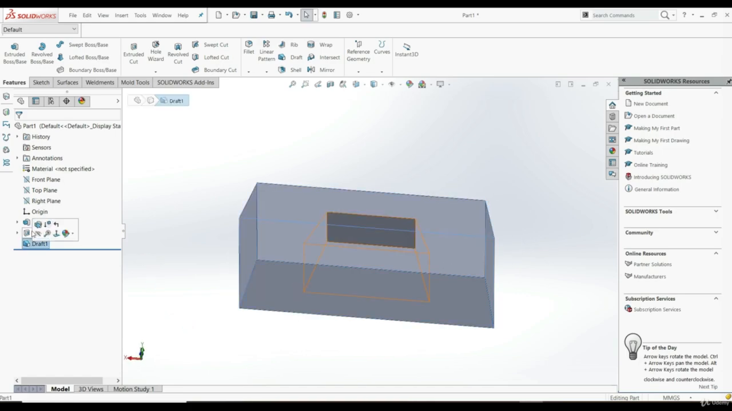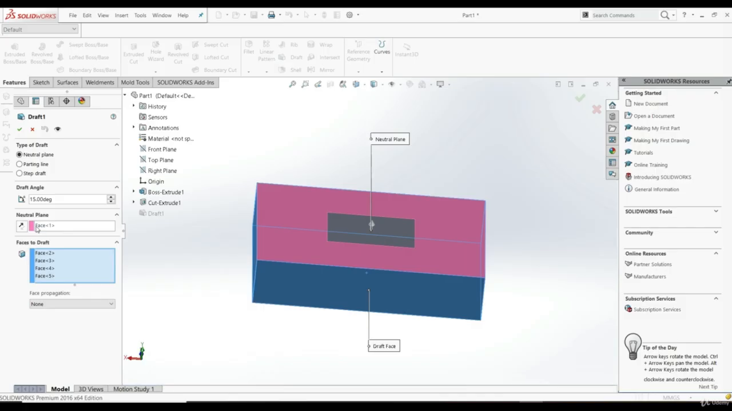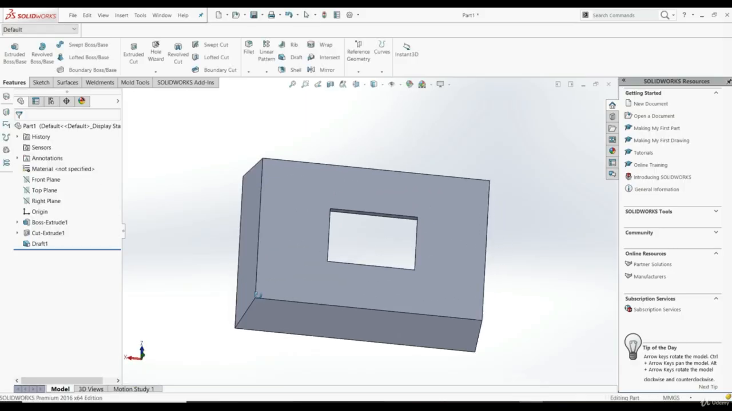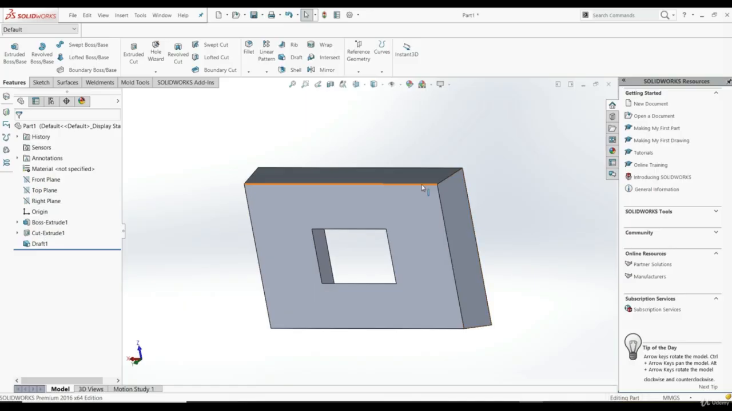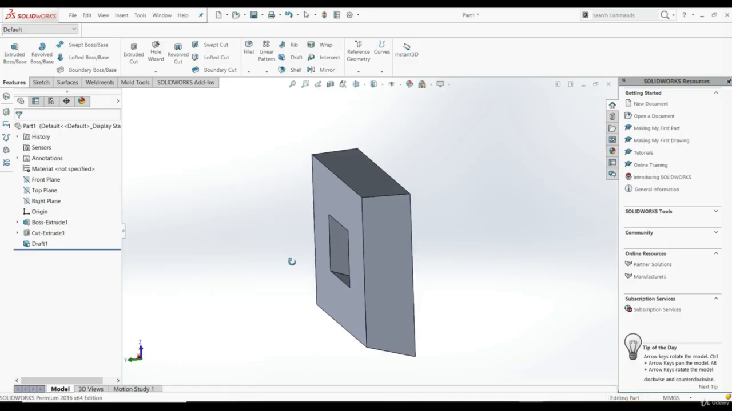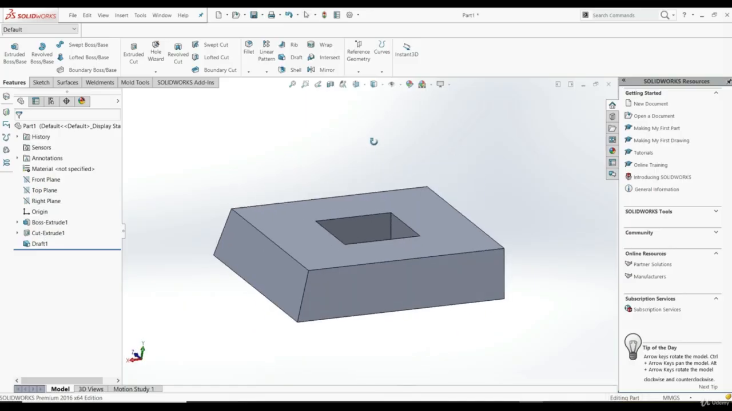Let's go back, let's go edit. And now let's delete face 5 and face 4. And let's click OK. And now we can see that we draft only this face and this face, not those two faces. So we can select here separately which face we want to draft.